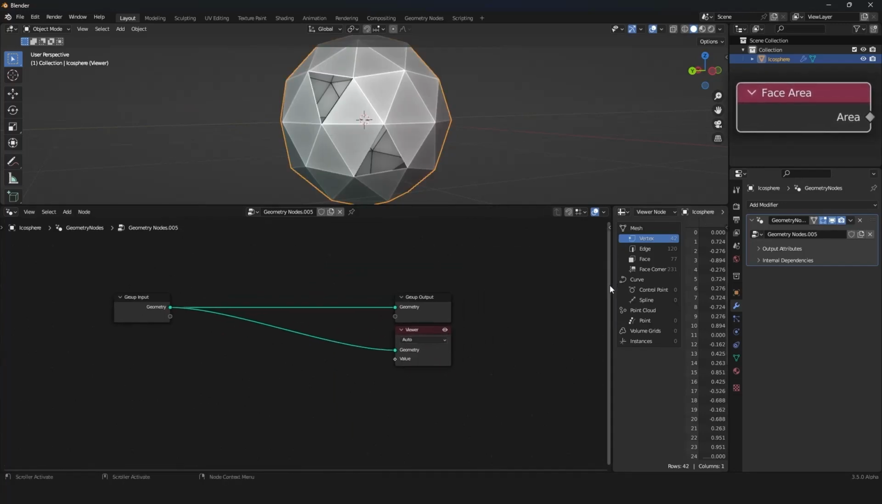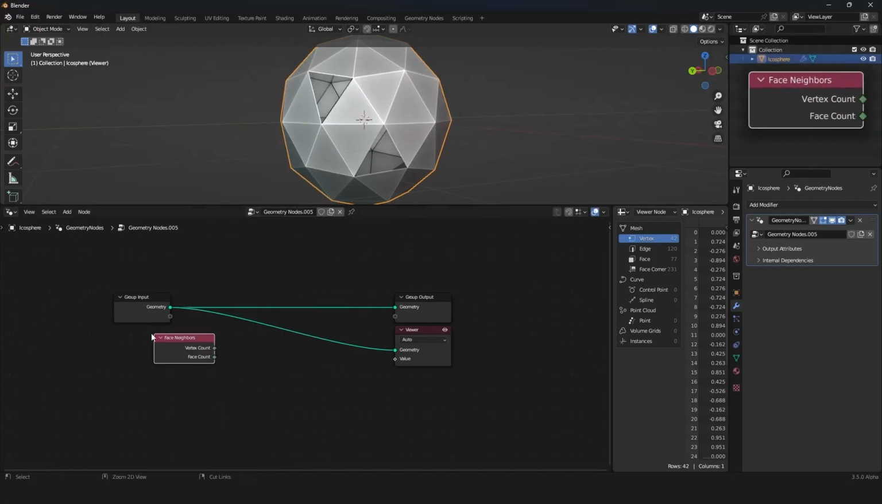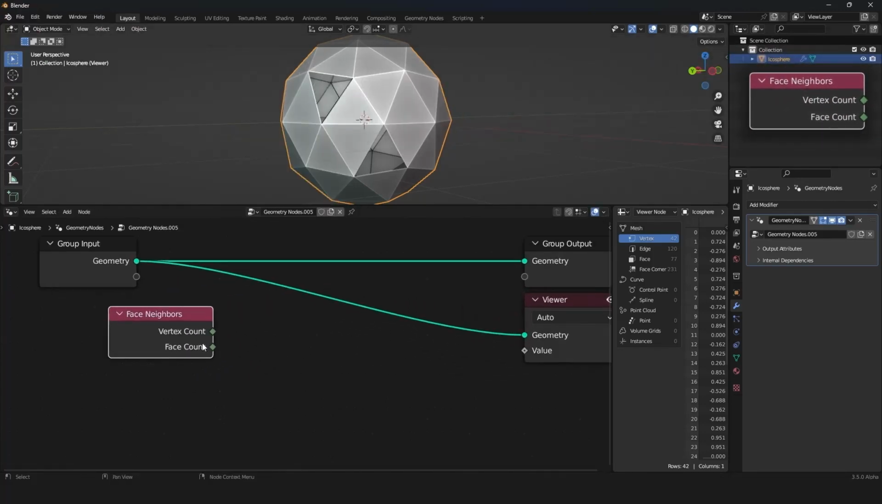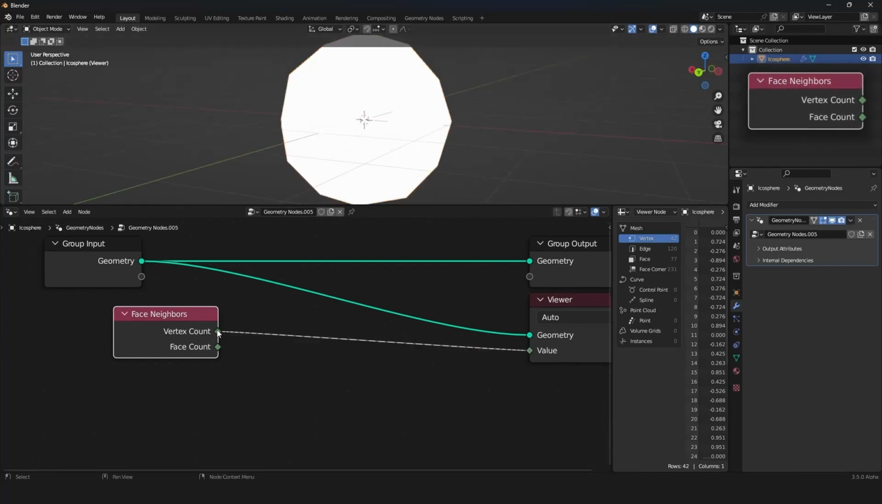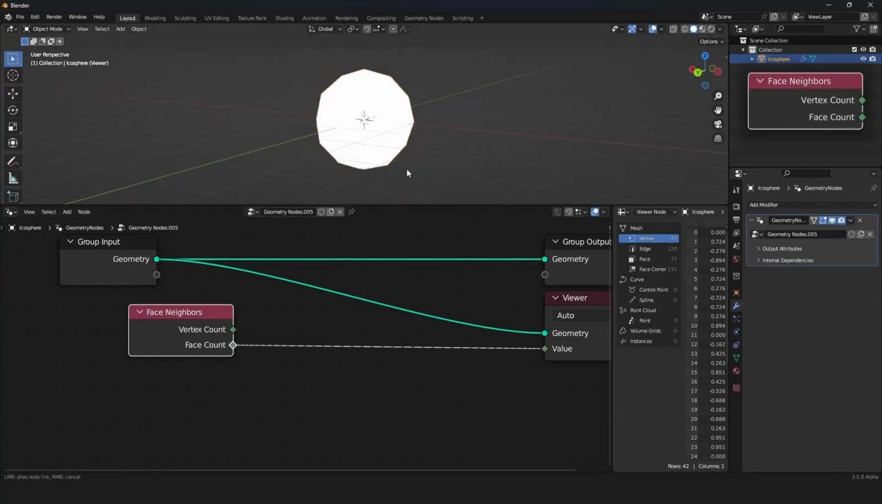This uses Blender units. The next node is the face neighbors node. So this node outputs the number of edges our face has, so the number of sides, and here is the number of faces that are connected to our face.